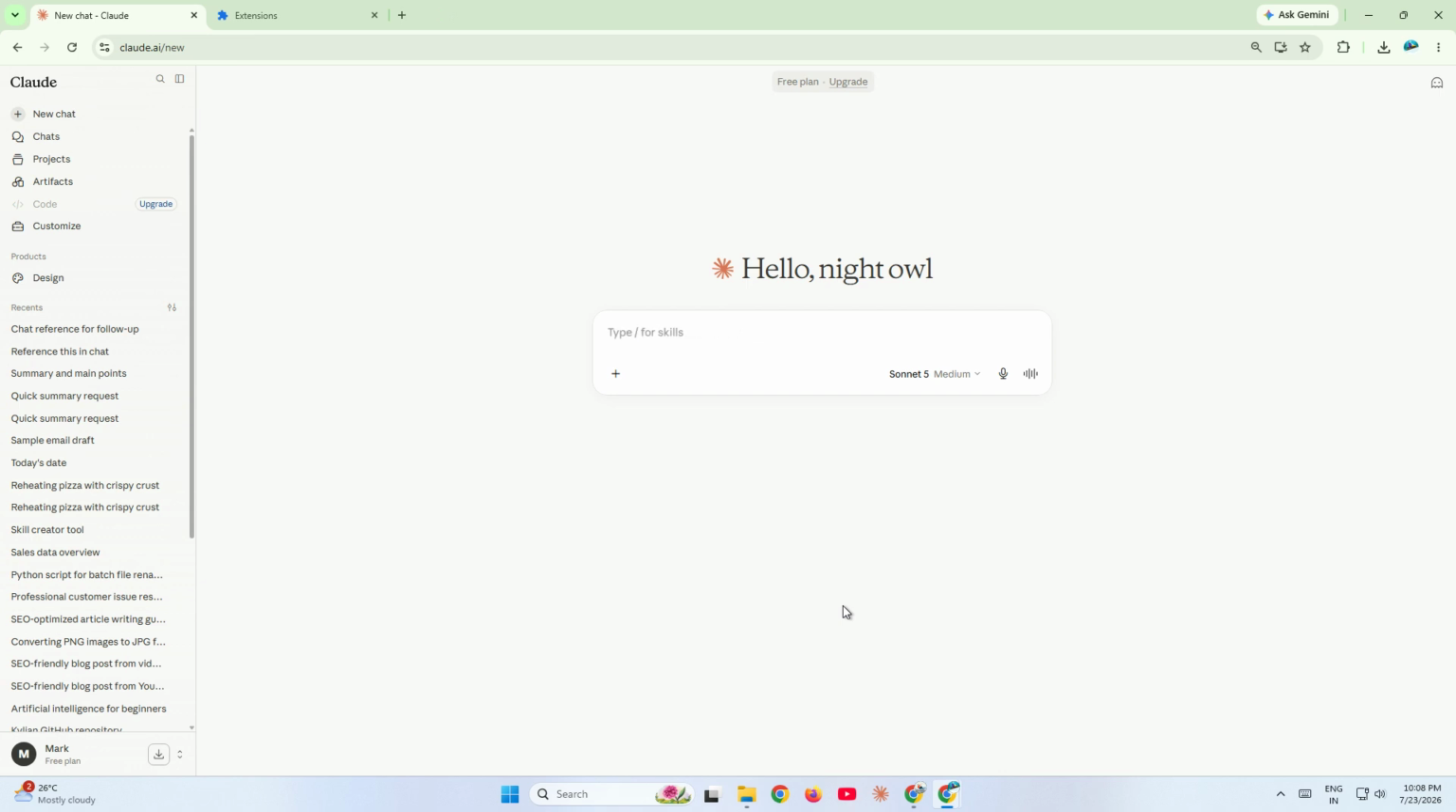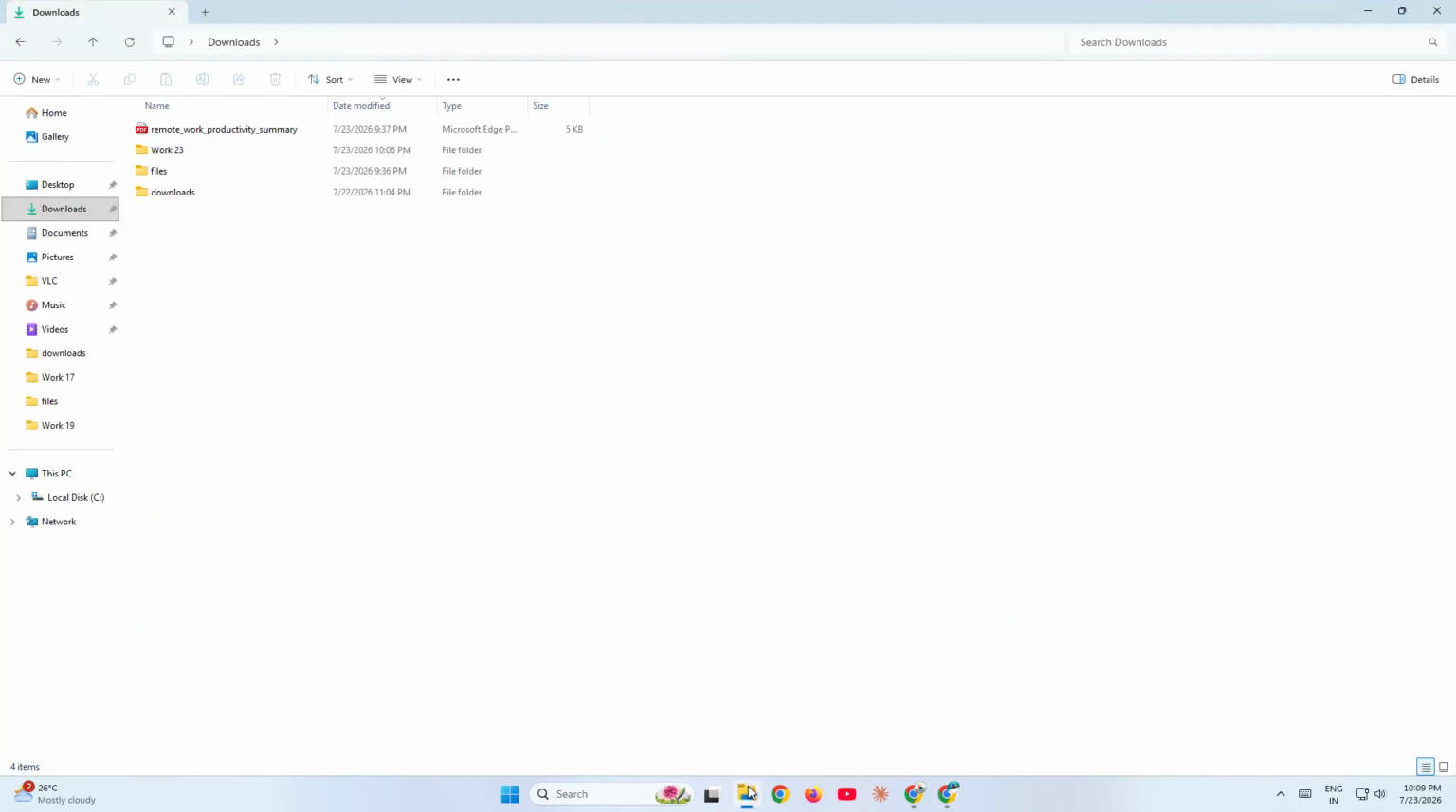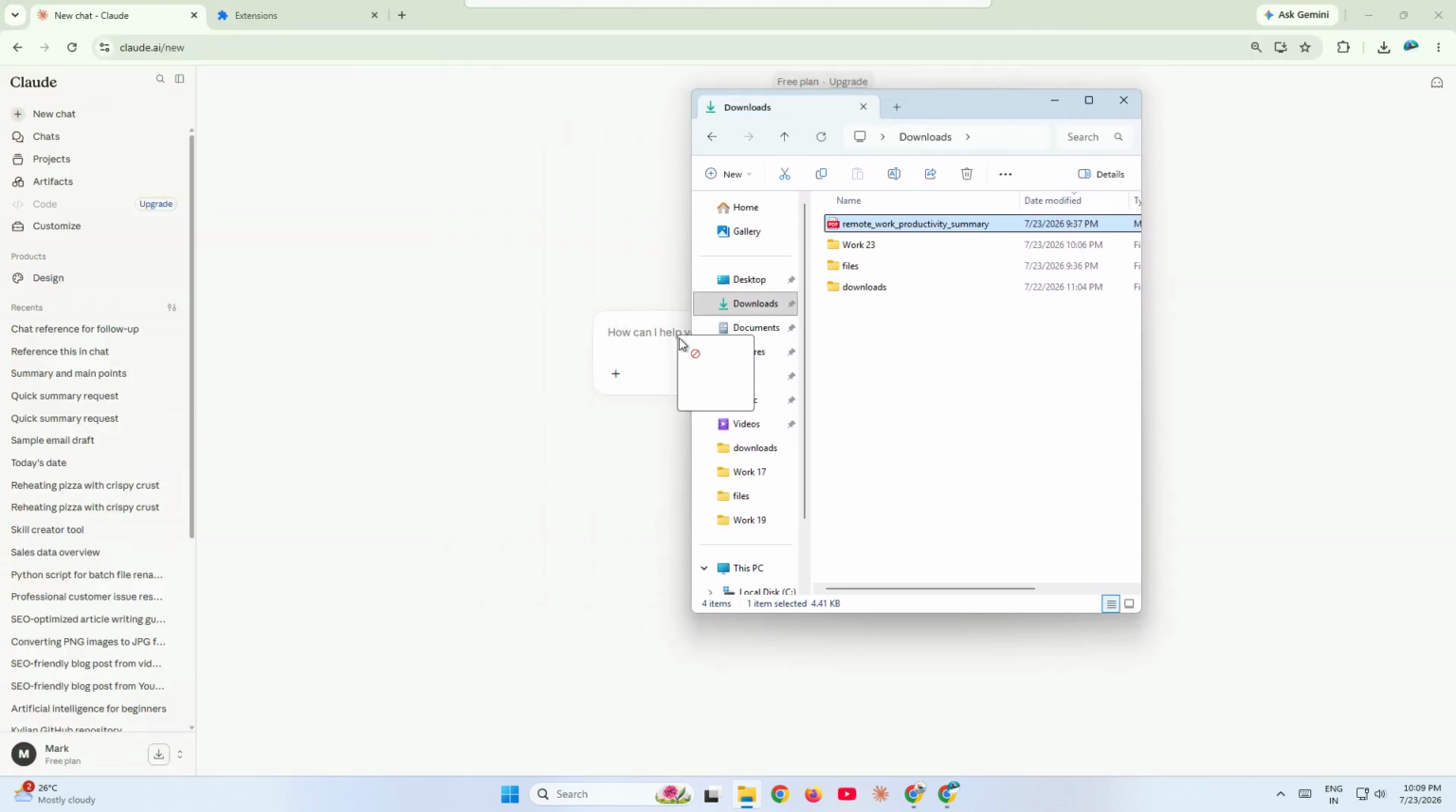Now let's talk about file uploads, because if the error happens after you upload a document, image, or other file, the file size may be the problem. Claude has upload limits, and if your file is too large, the request may fail or time out. As a rule of thumb, keep uploads well under 32 megabytes whenever possible. If your file is close to the limit, compress it, split it into smaller parts, or remove unnecessary pages or images before uploading again. Smaller files are much less likely to trigger gateway timeouts or fetch errors.